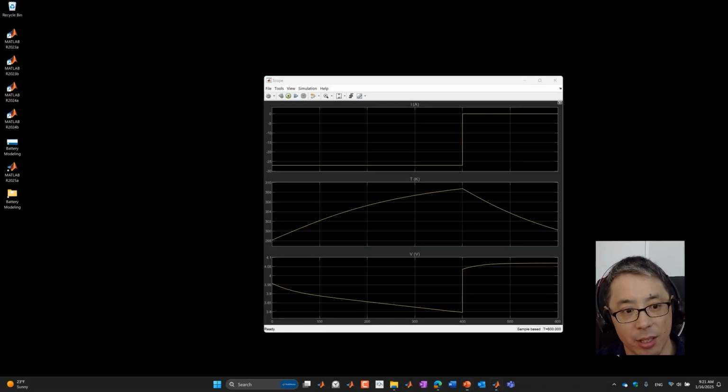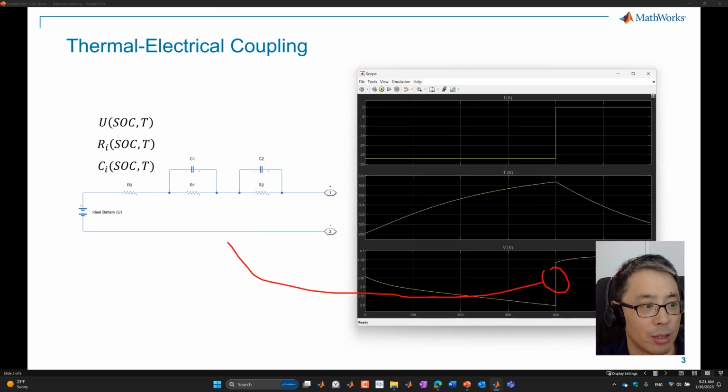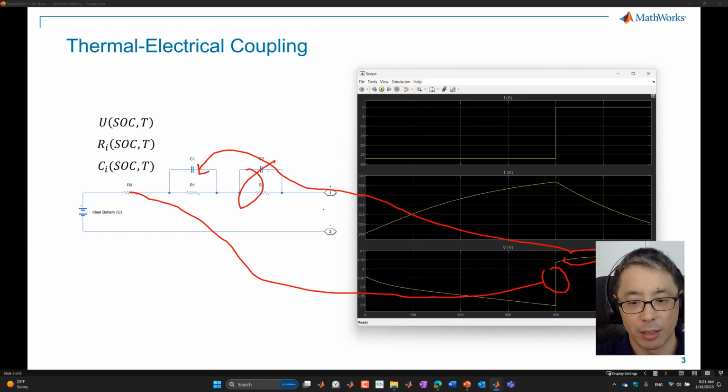So let's come back here, and if you look at this side by side, mostly we can attribute this instantaneous recovery to the R0 here. We can attribute this gradual recovery to the RC circuit here. We assigned one RC in the model we have just built, so we don't have the second RC, but the gradual recovery is attributed to this.